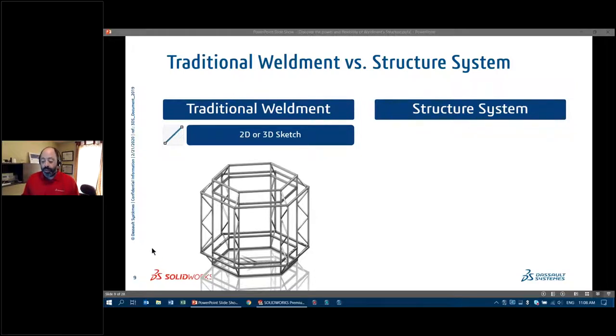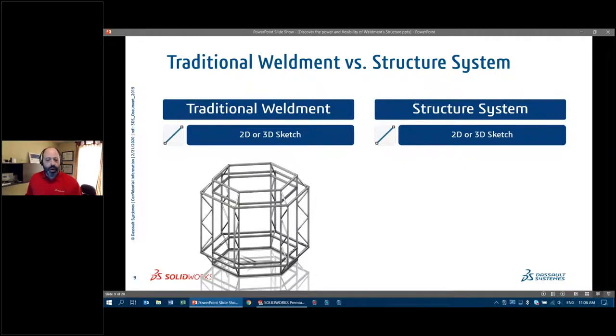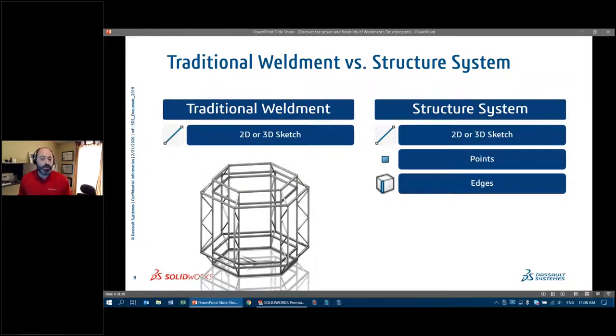Now, inside of structure system, you can definitely use 2D and 3D sketches as well, but that's where the comparison stops. You can use a lot more entities with structure system. So for example, you can have only points in space and connect the points to one another and put some weldments between these points. You can also use edges. Imagine that you want to design a frame. You could simply model a cube and then use the edges of that cube to create the frame. So edges of models, surfaces and solids can be used as well.